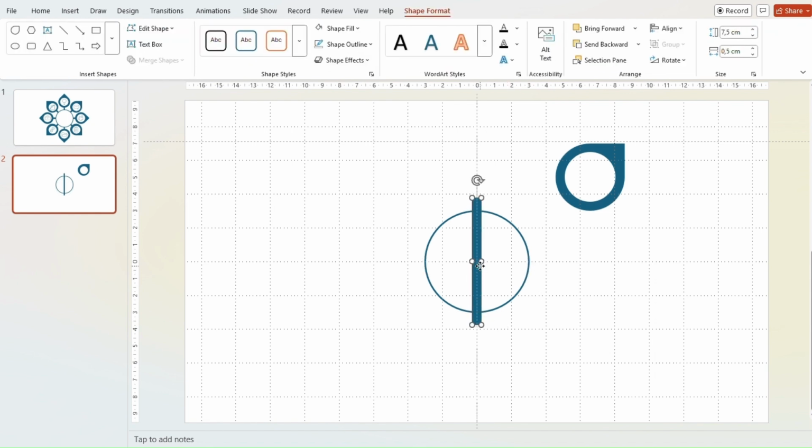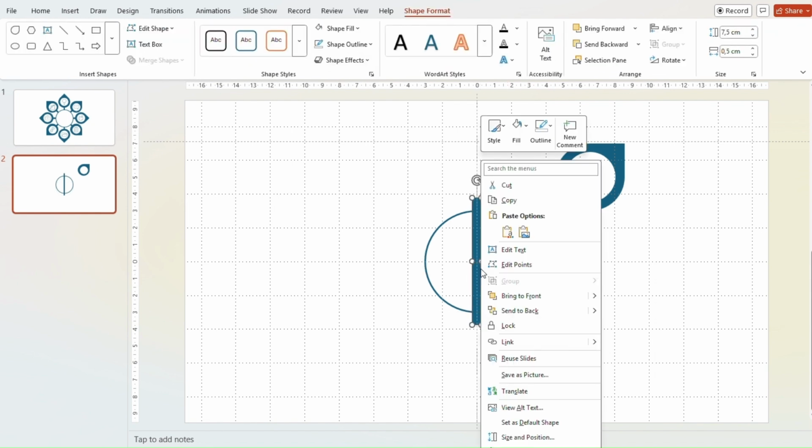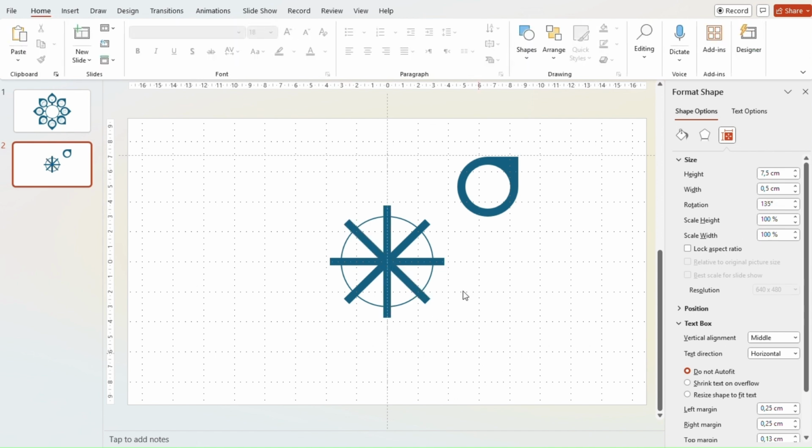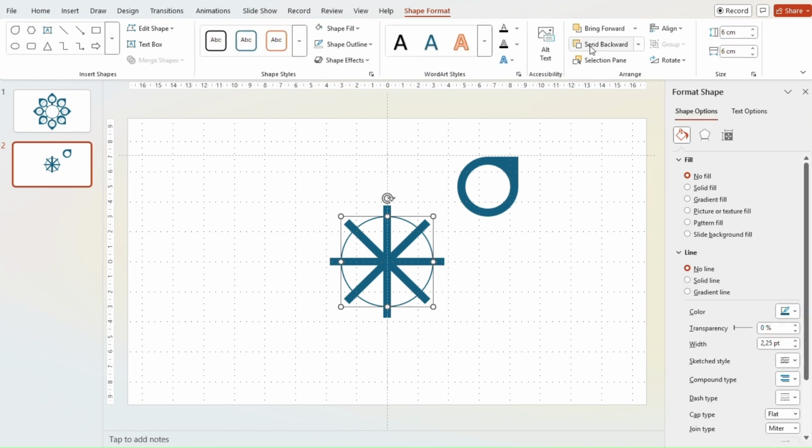Then do a right-click on the first rectangle and select Size and Position in the drop-down. In the menu appearing on the right, type in a rotation of 45 degrees. Now click on the next rectangle. This time move it by 90 degrees. Lastly, click on the third rectangle and move this one by 135 degrees. The fourth rectangle stays as is.